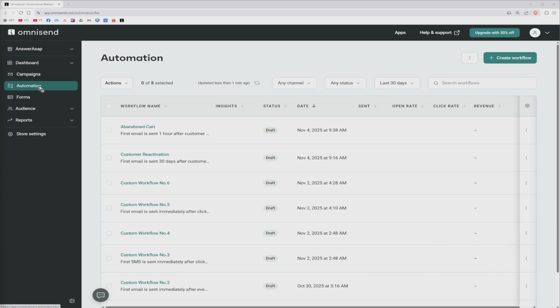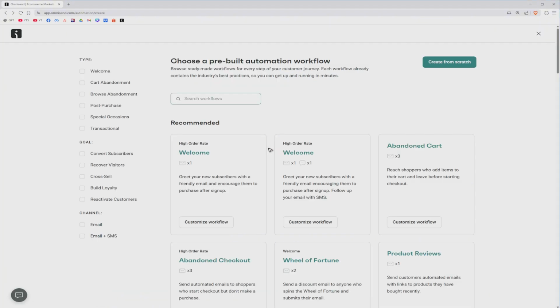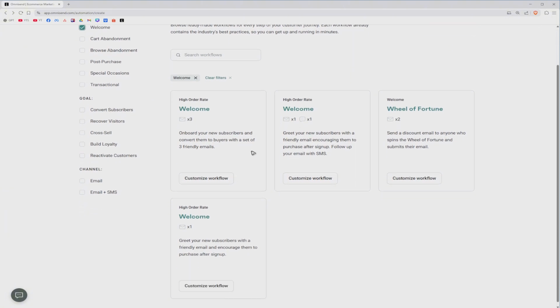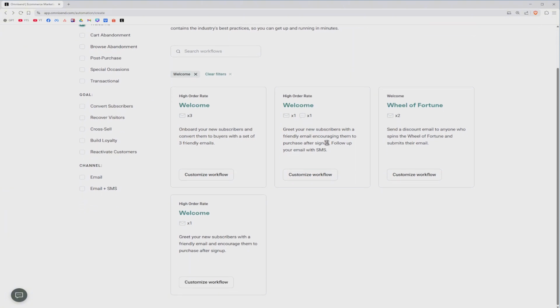Go ahead over to Automation right here in the left panel and just click on Create workflow. And here, as you can see at the top left, we have the type, and Welcome is available. You have here welcome with one email and one text, or one email only, or 2 emails, or even with 3 emails. You could just go ahead and select one depending on what you need.